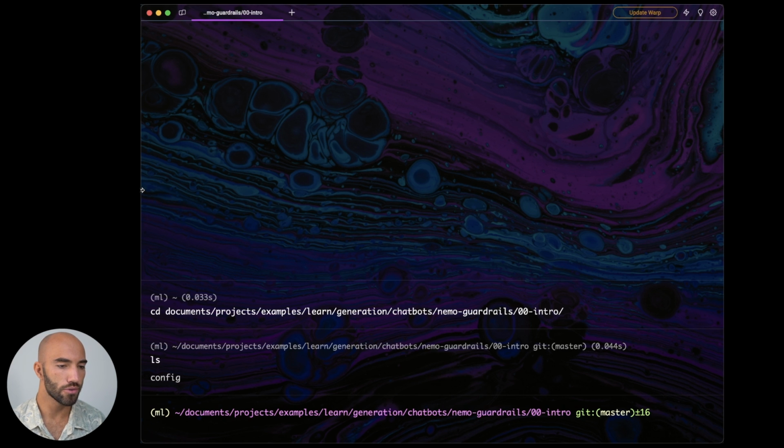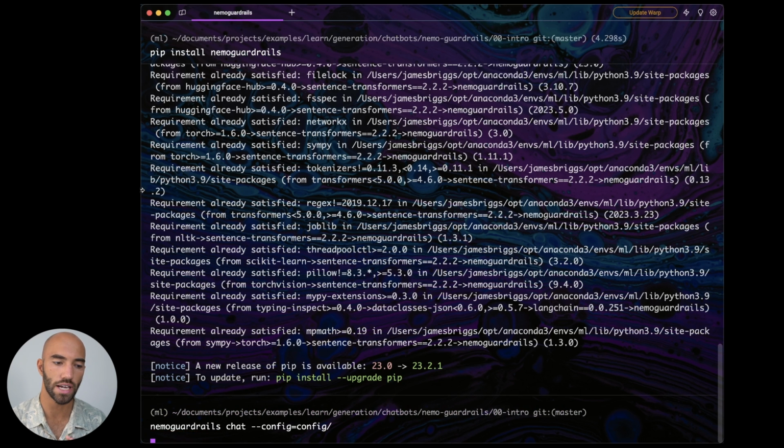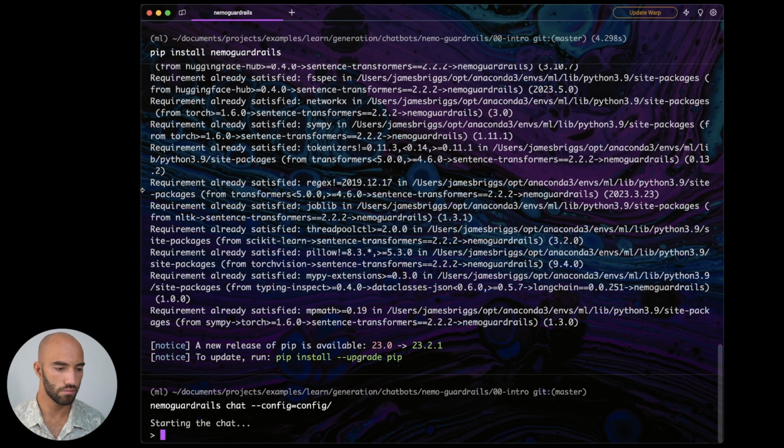Okay, so in order to use this, first we actually need to pip install guardrails. So pip install NeMo Guardrails like so. And then we're going to do NeMo Guardrails chat, and we set the config. So this will allow us to chat within our bash terminal. Okay, so we've now started our chat and we can say something.